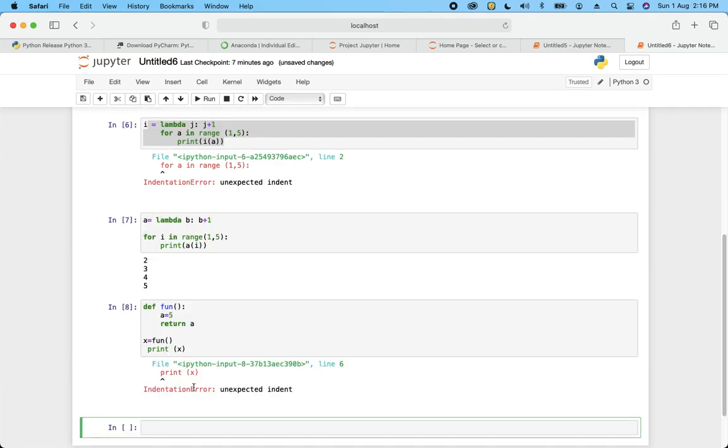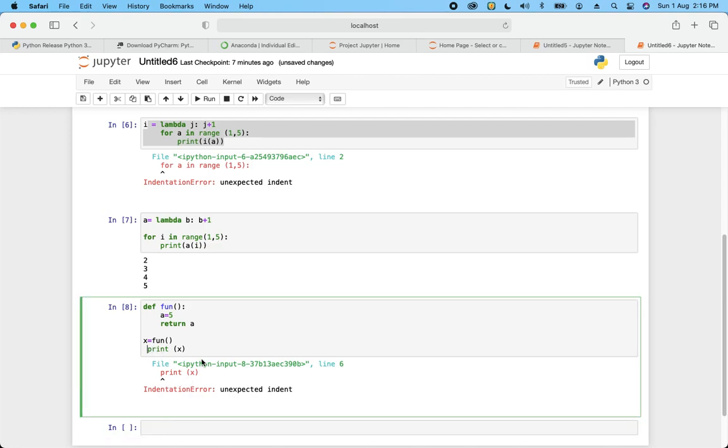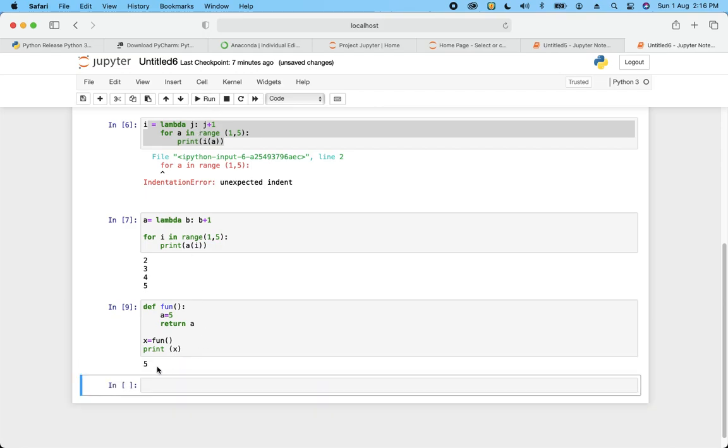See, you can see this is a problem of indent. Why is it? Because I have made a mistake doing this. If I run it, you can see 5. So always be very careful whenever you are writing code. These are the kind of things we always have to remember.